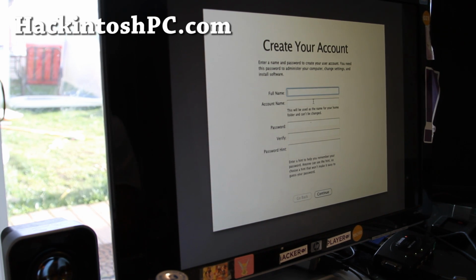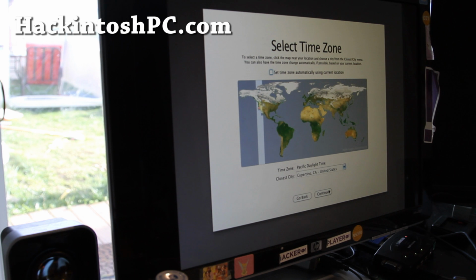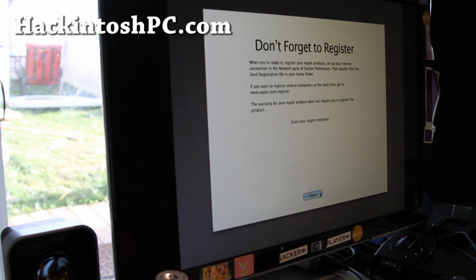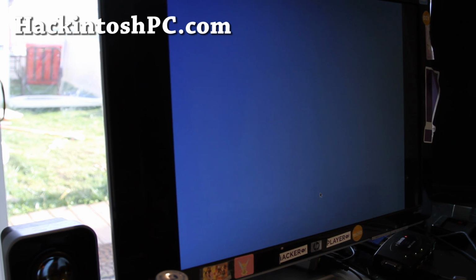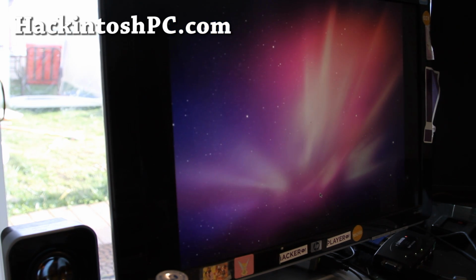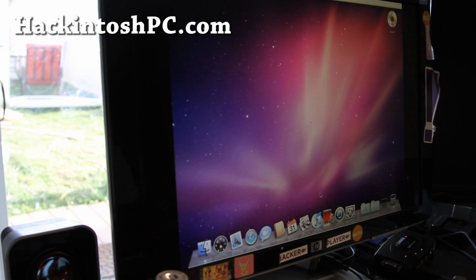I'll make it real quick. Max, and enter your password. And next, we're going to continue. And set your city, time zone. Continue. Done, and voila, you'll boot into OS X. Now you'll have to install the drivers. This is the next part, but you'll first want to upgrade.